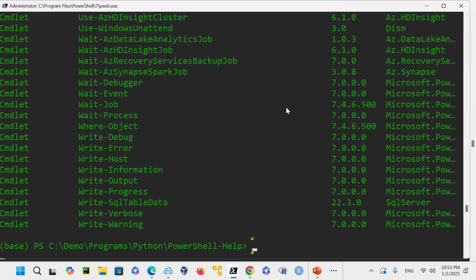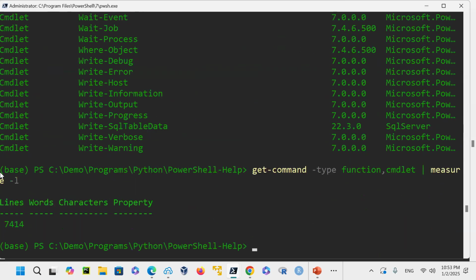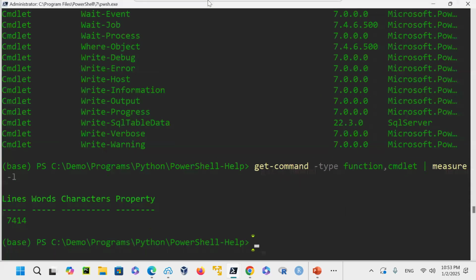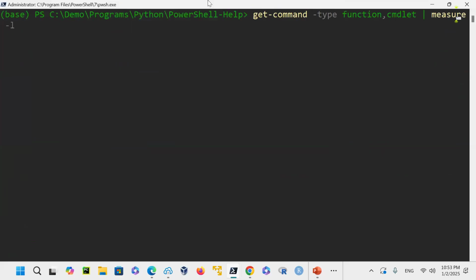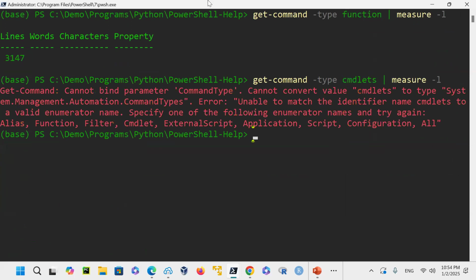And for each of these, if you do up arrow and say Measure-Object -Line, you will see that it's 7,414 altogether for commands and cmdlets. But if I don't specify the option here, it says both cmdlets and commands. The list of functions is 3,000, and then the list of cmdlets is cmdlets.